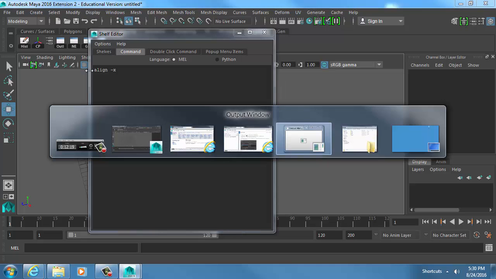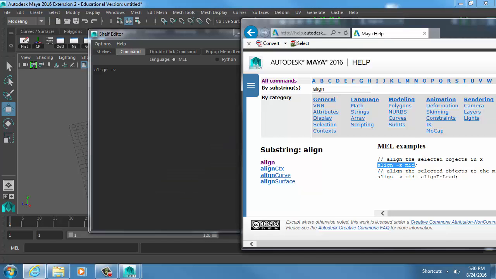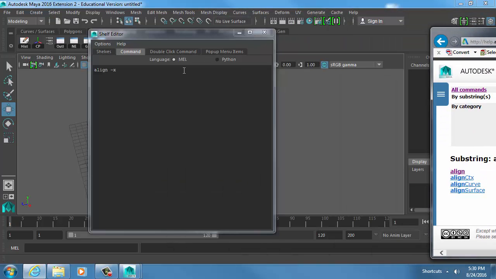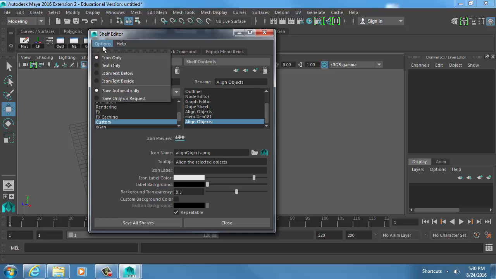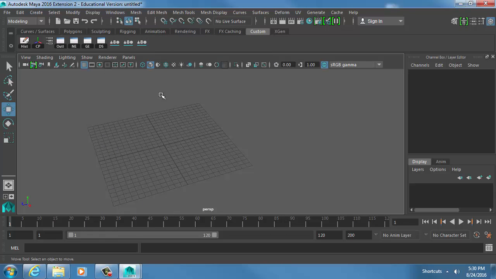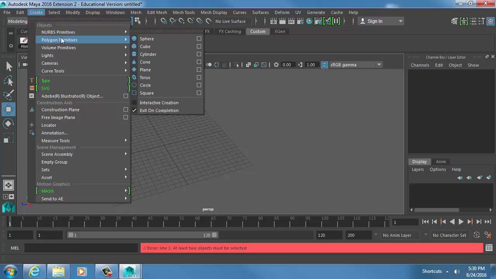So I can say align X to the mid, and what that would do, and to make sure that the writing is correct the same way that they have it there, I need align dash X mid. Okay, so I put align dash X mid. And then I would say, no, save automatically is on, save all shelves, there we go. So now when I click this, what it's going to do is it's going to align my objects just in the X direction.